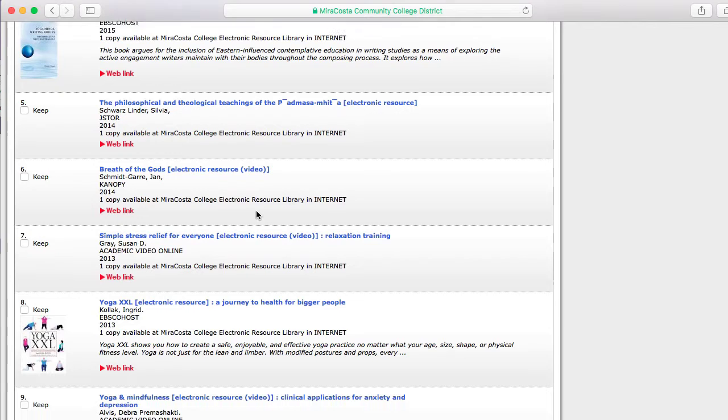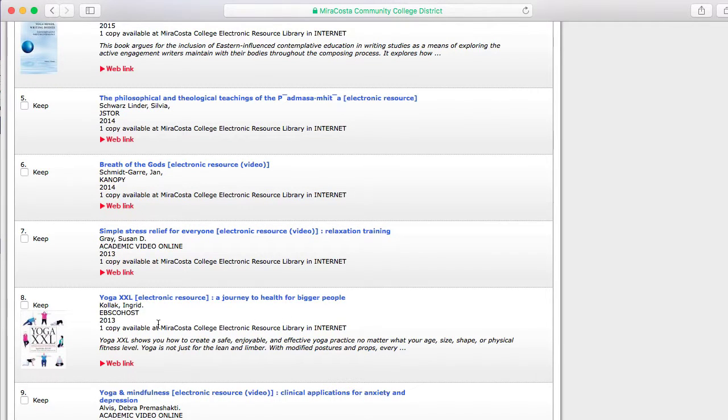So let's say we want to find an ebook on our topic. This one looks interesting to me. Yoga XXL. It's an electronic resource from EBSCOhost, which is a database, so I know that it's an ebook. So I'm going to go ahead and click on electronic resource.